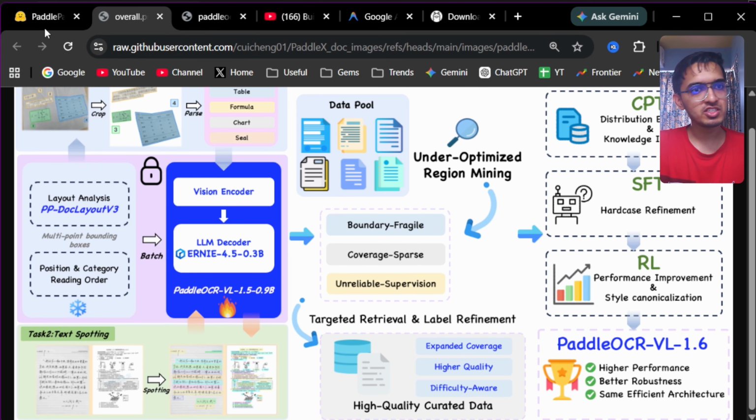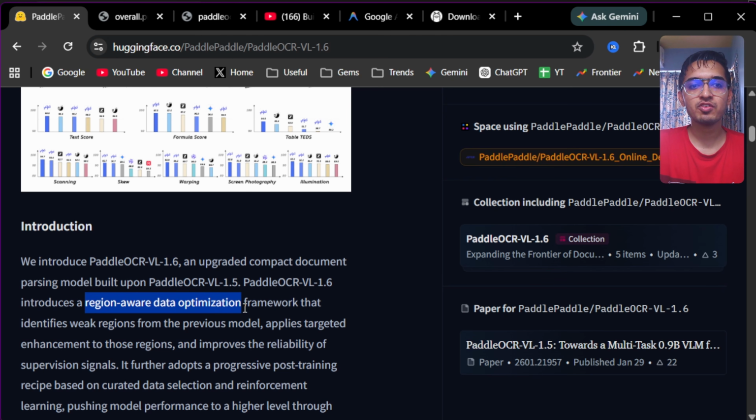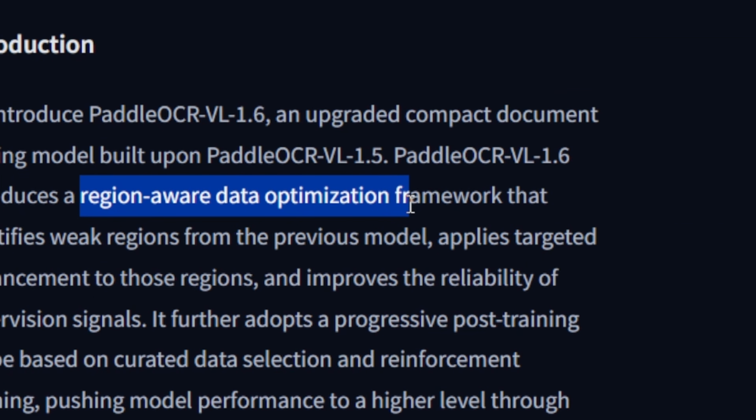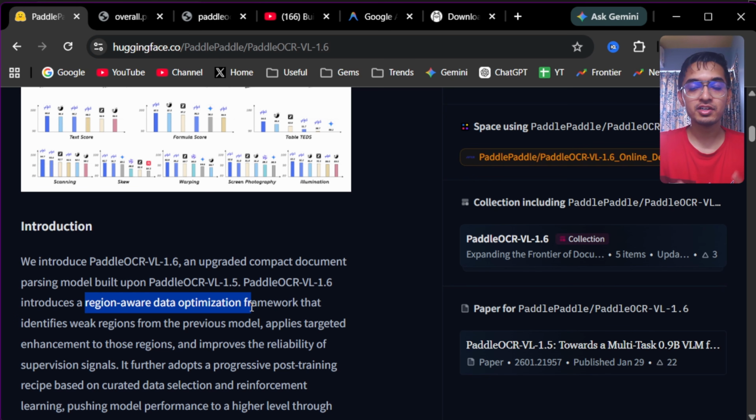This massive leap in precision and accuracy is driven by its region-aware data optimization, where instead of looking at the clean text, it isolates the exact spots where the previous model struggled and continuously corrects them.